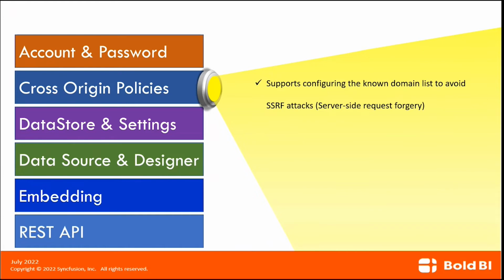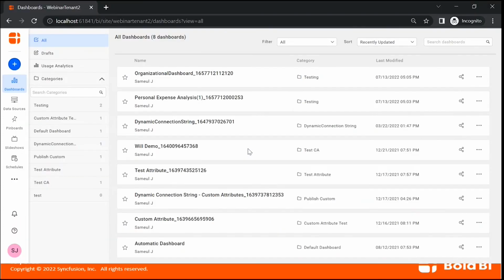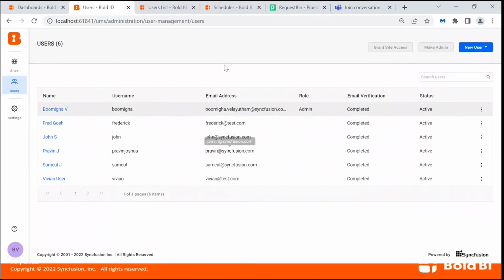Now let's see what improvements we made related to cross origin. The first one is to avoid server side request forgery attacks. So how can you do that? Now let's move on to the dashboard page.